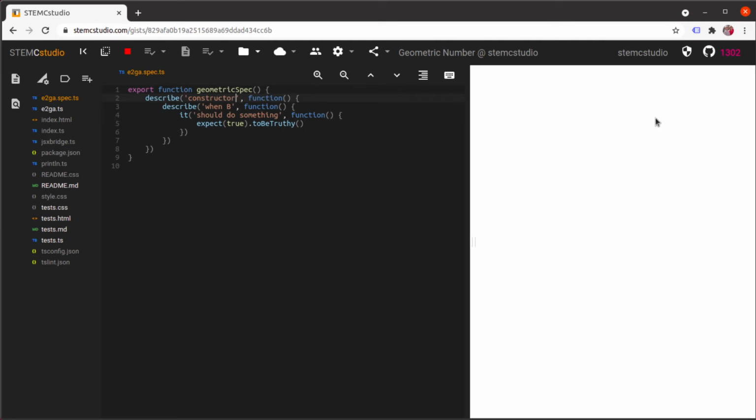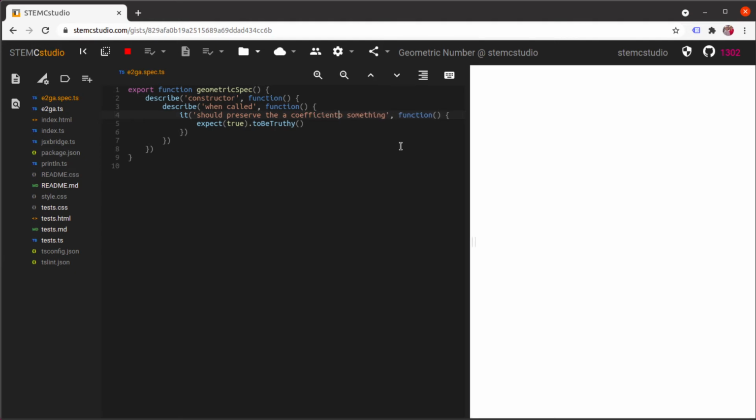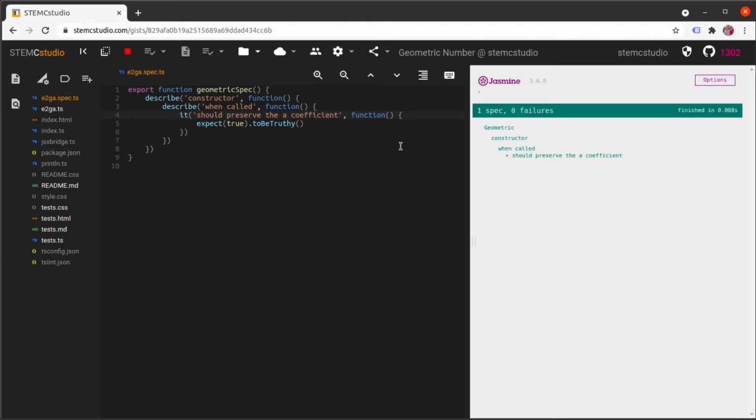and then we can say something like when called, and you can have as many of these describes nested as you want, and what you can see, it's going to build a sentence here, right? And then when called, I want to check each coefficient in turn to make sure that it's preserved, right? So it should preserve the A coefficient. The A coefficient is the scalar coefficient. Don't worry about this if you haven't done the geometric algebra course. It's just a property, a number of the geometric class.